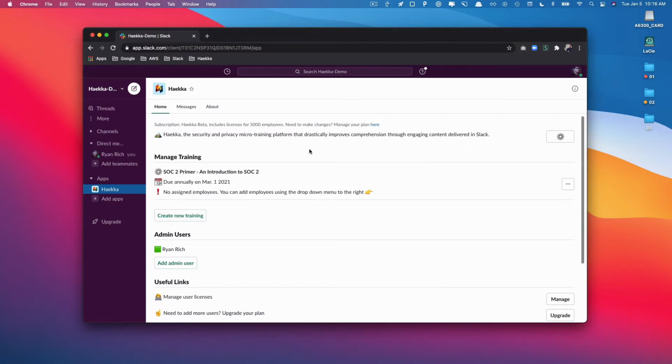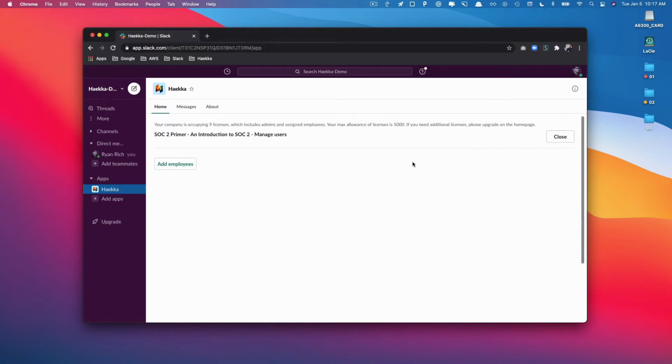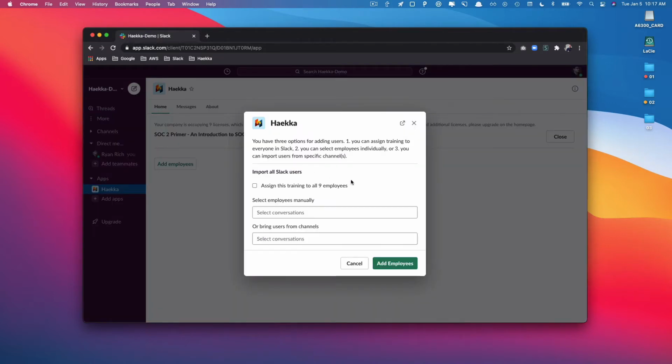And so what this is going to do is show me that, okay, well, now I have this SOC 2 training, but I don't have any employees assigned yet. So the first thing that I'm going to do is come over here and hit manage users. And what that's going to do is take me into my manage users view. And so I have a couple ways, actually I have 3 ways of adding users. So I can assign this to everyone in my organization. That's certainly one way to do it.